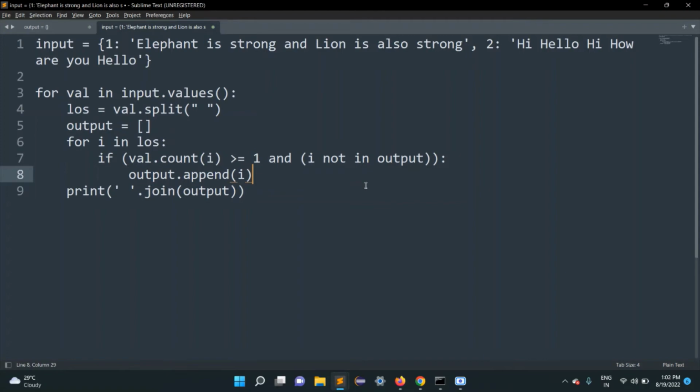Hello, sir. Can you explain the line number 7 if condition? Okay. So what we are trying to do here is, we are checking value. Now in this, value is this entire thing. And we are checking if the value is greater than 1 and if it is not present in the output. Output is the empty list that we have defined. So if this is the case, then we have to add it to this output.